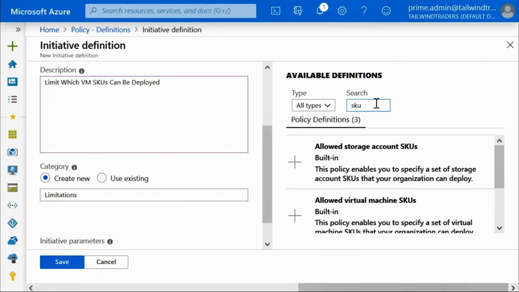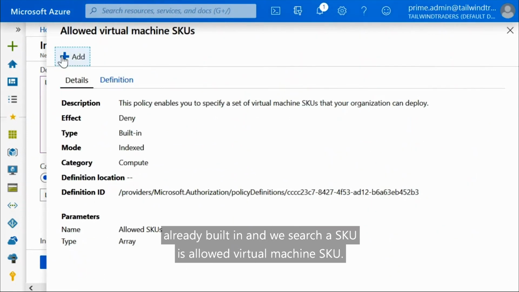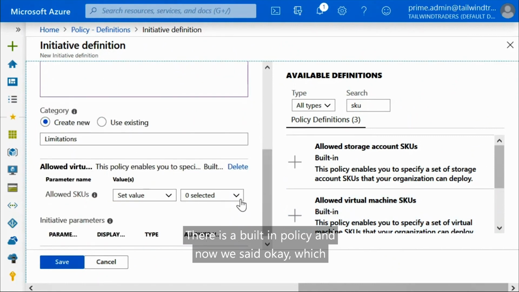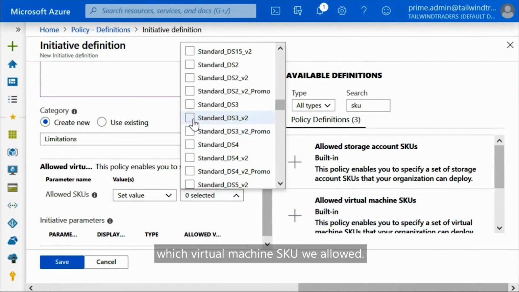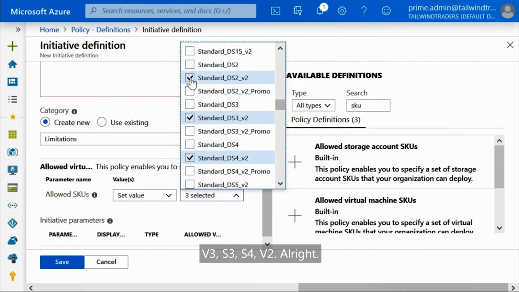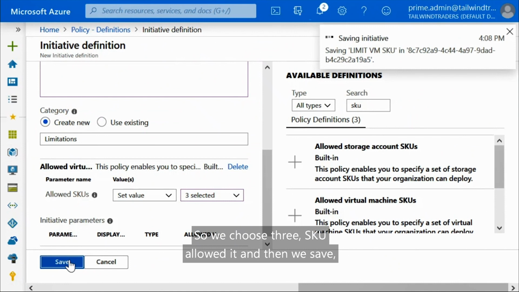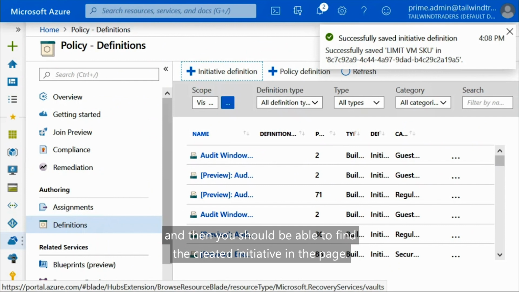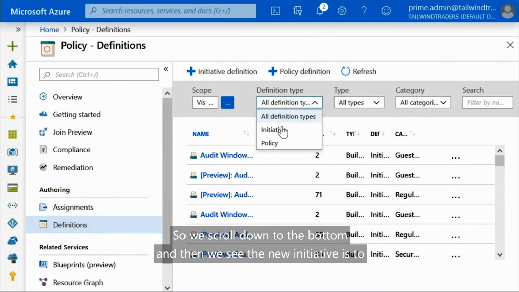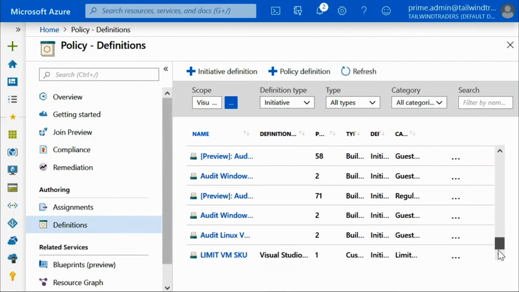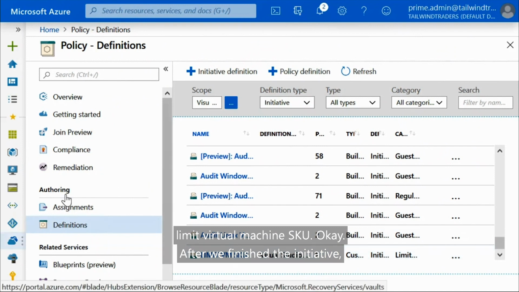And on the right side, we search some available definitions already built in. And we search for allowed virtual machine SKU. There is a built-in policy. And now we set, okay, which virtual machine SKU we allow. And of course, we are going to choose DS2 v2, DS3 v2, DS4 v2. All right, so we choose three SKUs allowed, and then we save, and then you should be able to find the created initiative on the page. So we scroll down to the bottom, and then we see the new initiative is the limit virtual machine SKU.